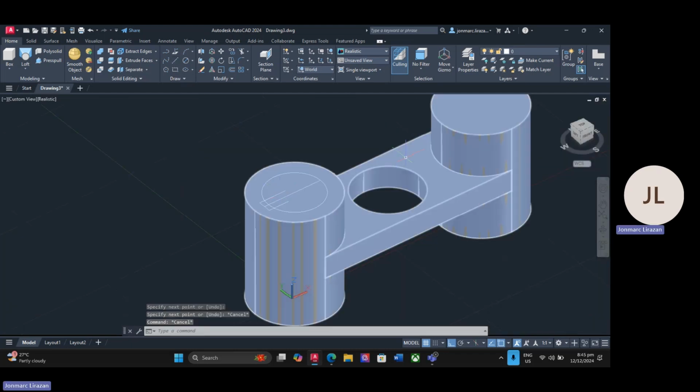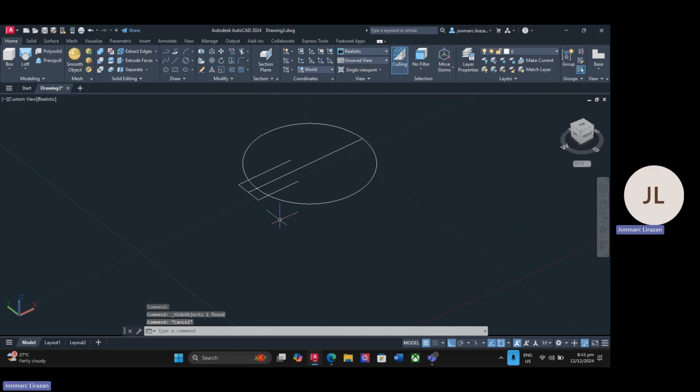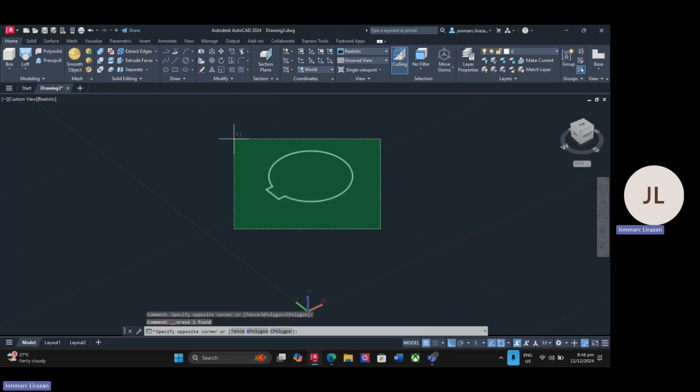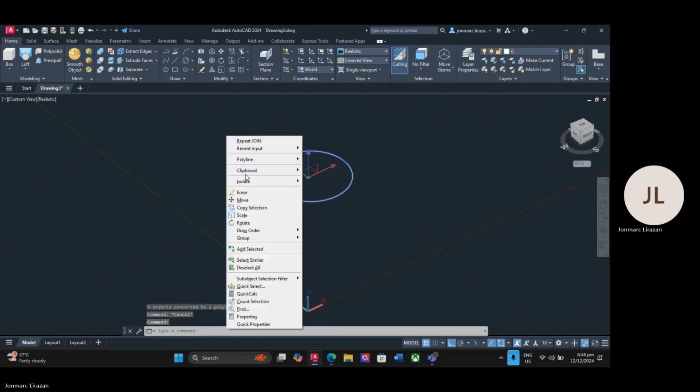So again, for better visibility, just click this one, right click, isolate, hide object. So we have hidden it. Now click all of this drawing, type TR, then enter for trim. Then make sure to trim these unnecessary lines. So as usual, select all the lines, arc or circle, then type JO for join, then enter. And they are one object.